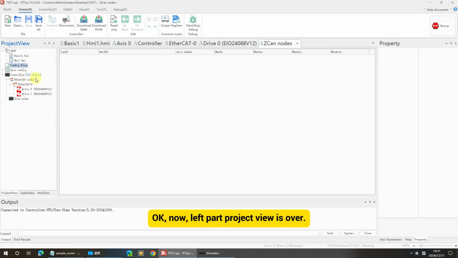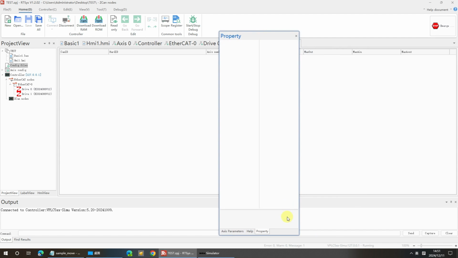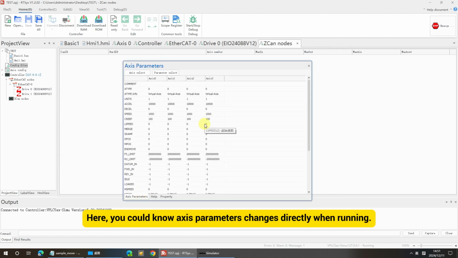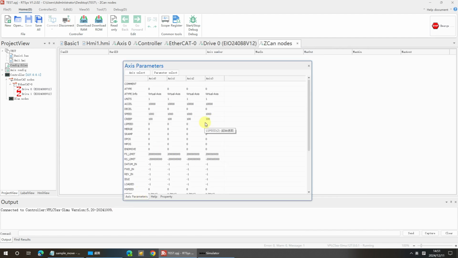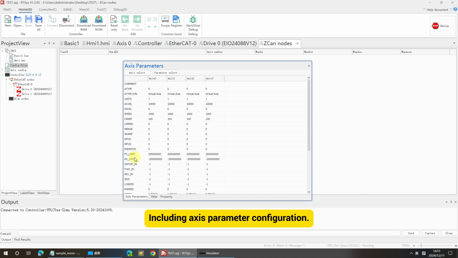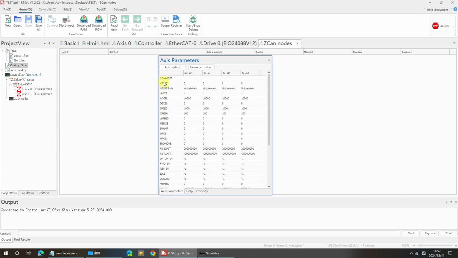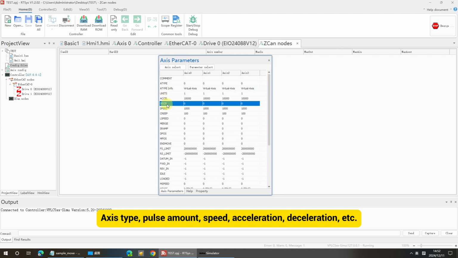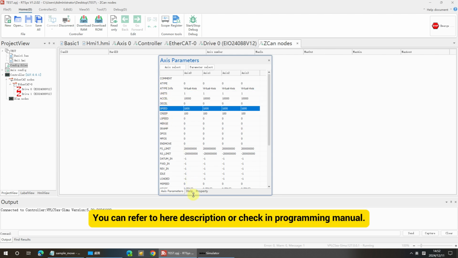Okay, now the left part, project view, is over. For more details, please refer to the RTSys user manual. Right part, axis parameter window. Here, you can know axis parameter changes directly when running, including axis parameter configuration. It can be seen there are lots of parameters: axis type, pulse amount, speed, acceleration, deceleration, etc. You can refer to the description here or check in the programming manual.